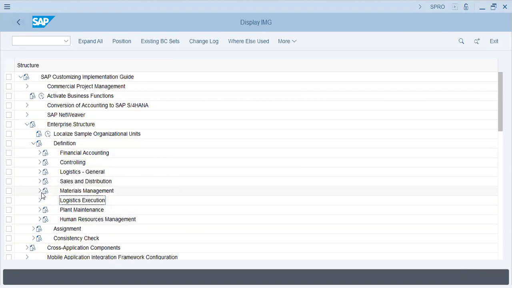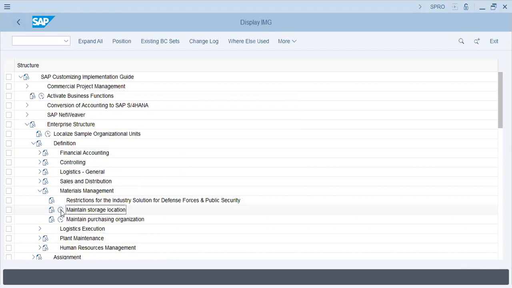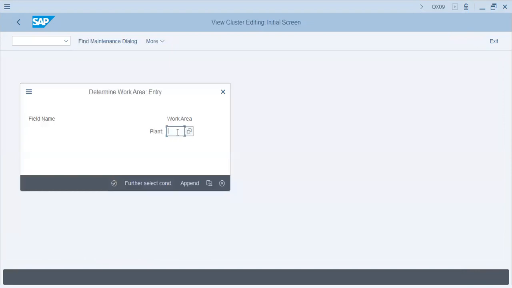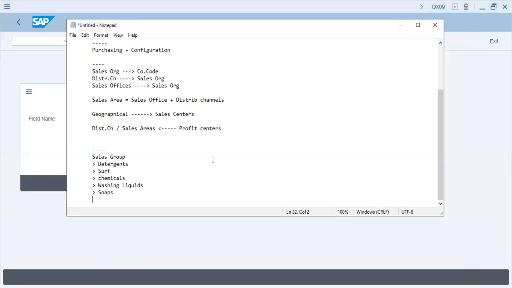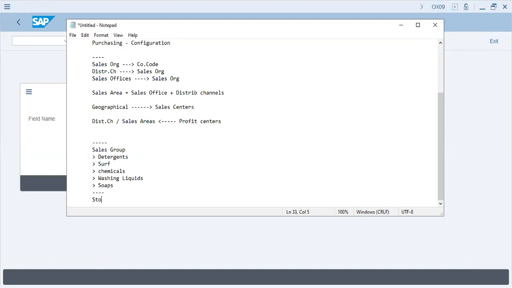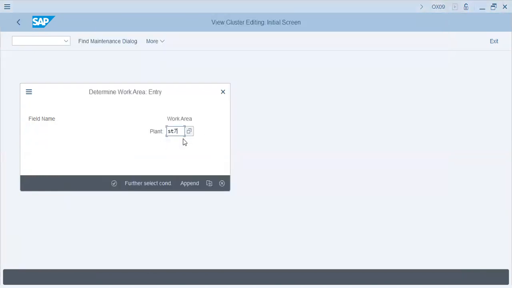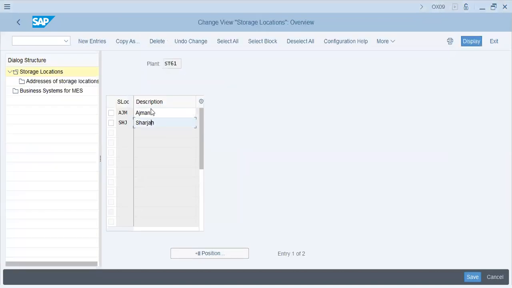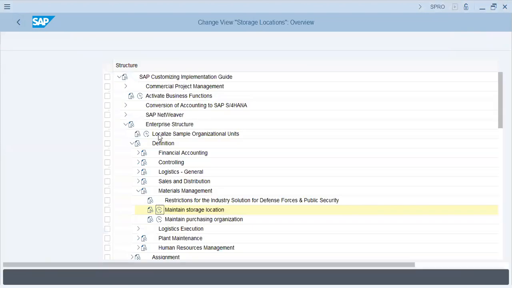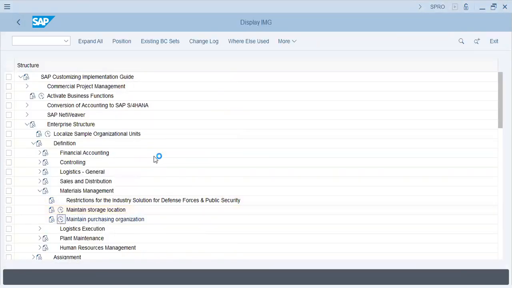Definition, materials management, maintain storage location. Storage location is basically dependent on a plant. Storage location is reporting to plant, and plant is reporting to company code. This is the hierarchy. ST61, and we have already made this. Okay, Ajman, Sharjah. You can also have other locations as well. Purchase org is already made.